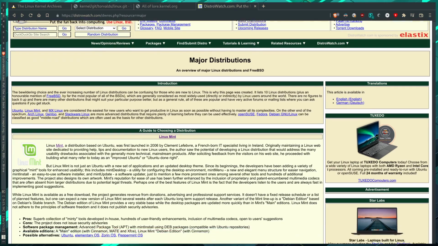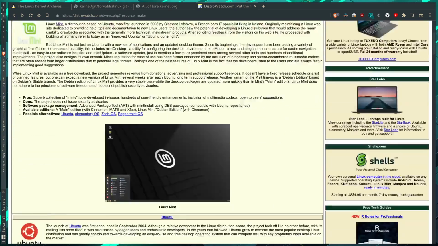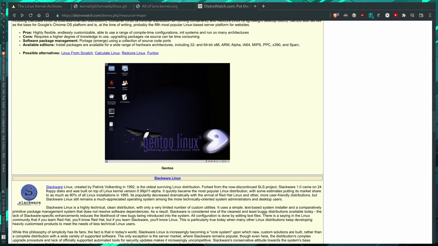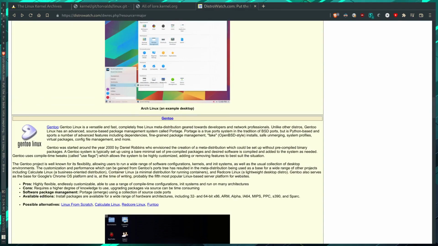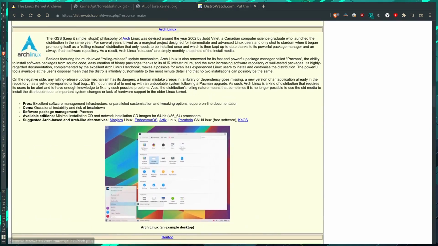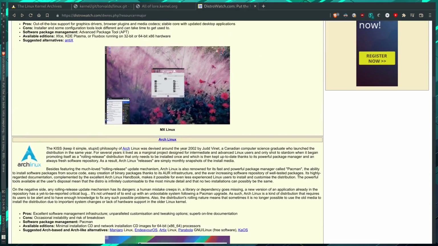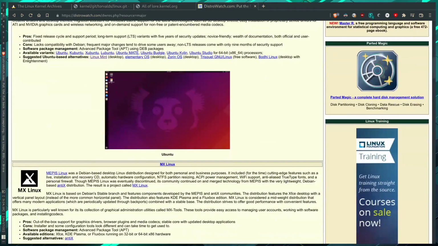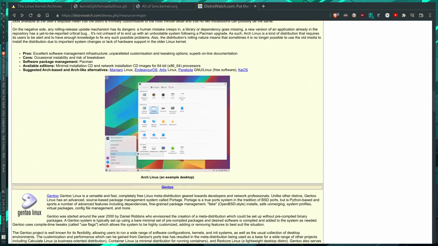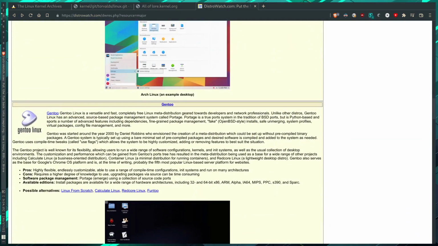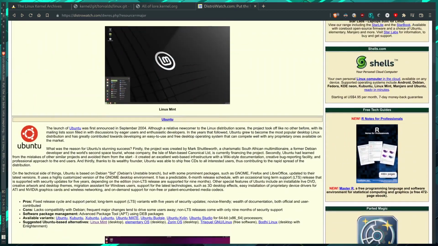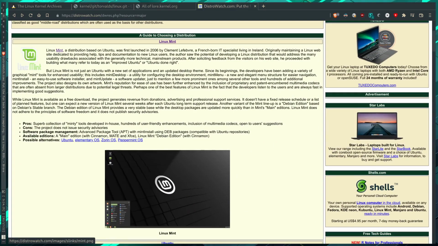So these are some of the major distributions like Linux Mint, Ubuntu, MX, Arch, Gentoo. There's a lot of distributions, and each of them has different things about them. For instance, Arch is rolling release, whereas something like MX Linux is a stable release. Ubuntu has a different package manager than Arch. With Gentoo, you compile and build everything from source code, whereas with Arch, you just grab binaries from the developer's repositories. So there's a lot to think about when choosing a distribution.